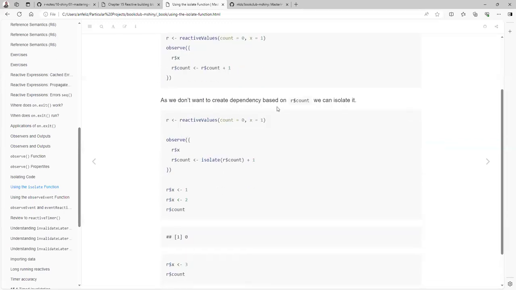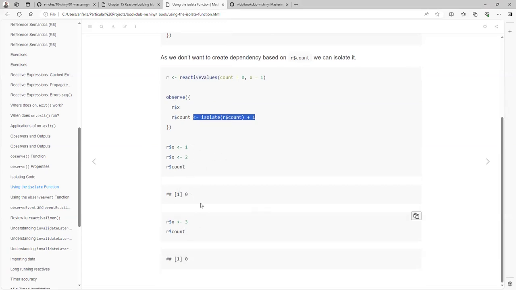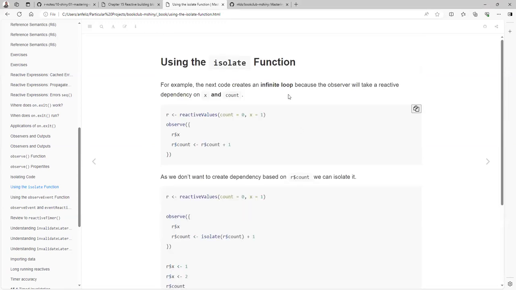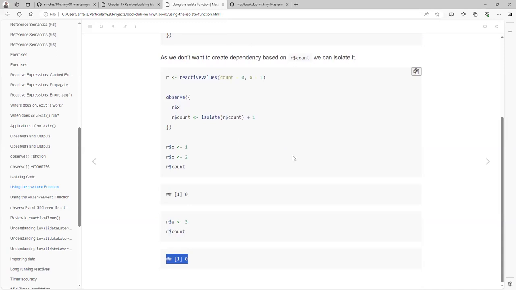The solution is to isolate the count reactive value. Once we wrap it in isolate, it won't take count into consideration as a variable that triggers running this code again. So updating this code, it should show a 3. I don't know why I'm not getting that, but it doesn't matter. The point is that here we should have a 3, a 2, and here should have a 3. I will need to check that, but in the sample showcase that they have.